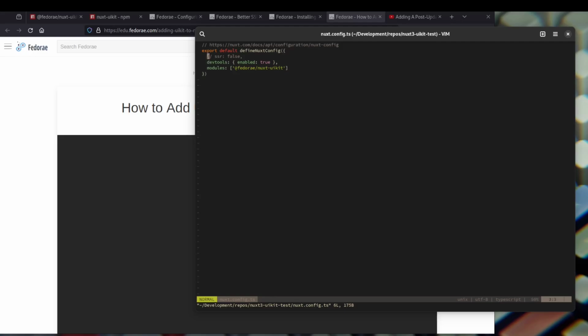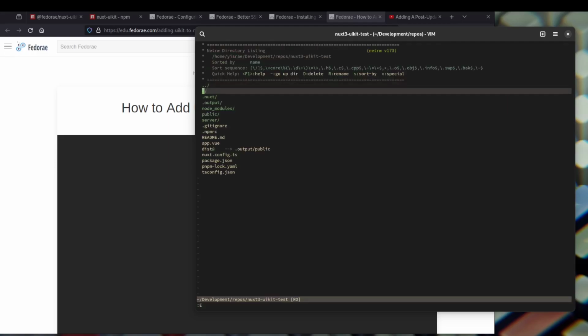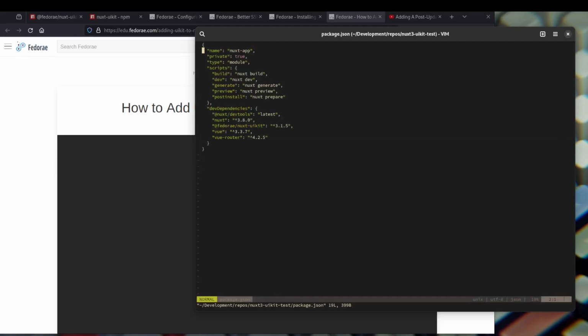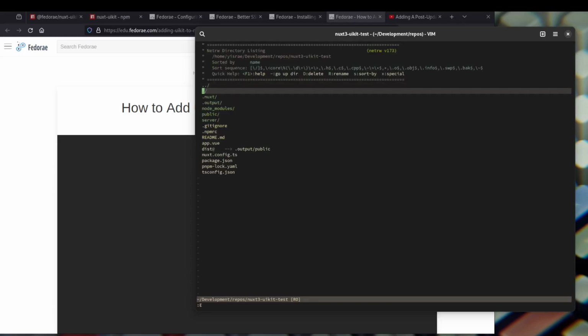Right now, what I did was I commented the SSR false. Nuxt uses server-side rendering by default. So we have this commented here, and we're pretty much gonna uncomment it for now. Save that. We're using the DevTools as well. We don't necessarily need it, but we're just gonna keep it there for now. And in our package.json, we have the latest release of the Fedora Nuxt UIkit. So this is 3.1.5 here.